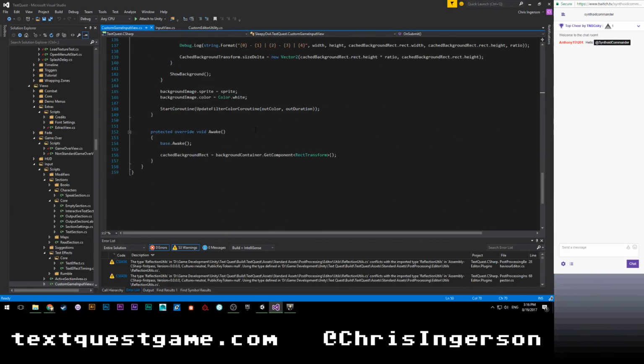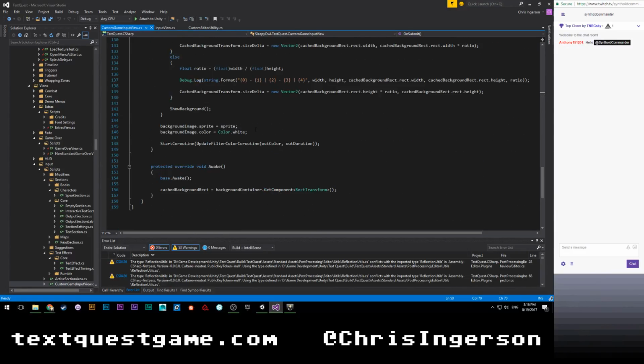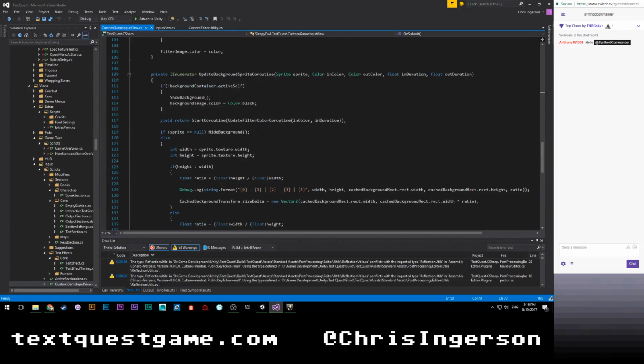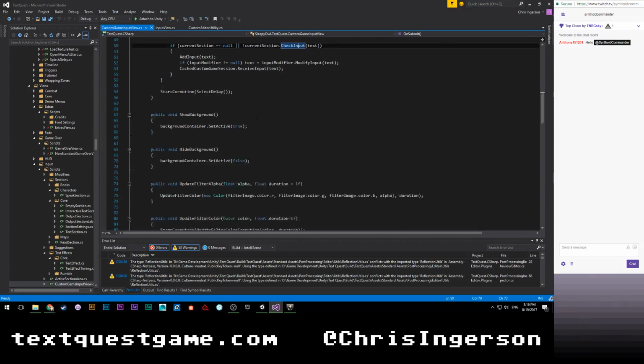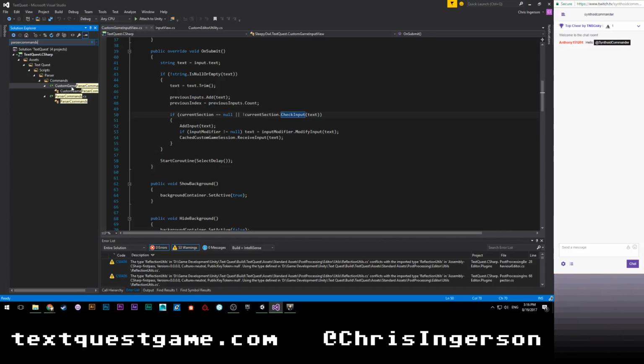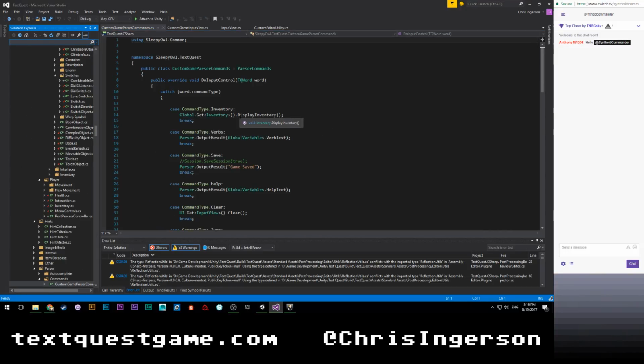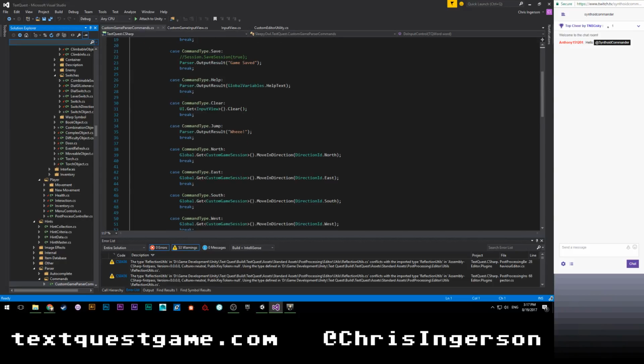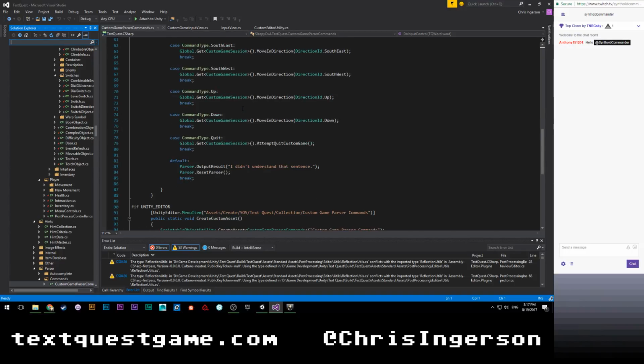Maybe it's down. That is not correct. Okay. Let me see. I think it's parser commands. So custom game parser commands. Let's see. Do input control. Quit. Should give me something. Here we are. Peek definition.